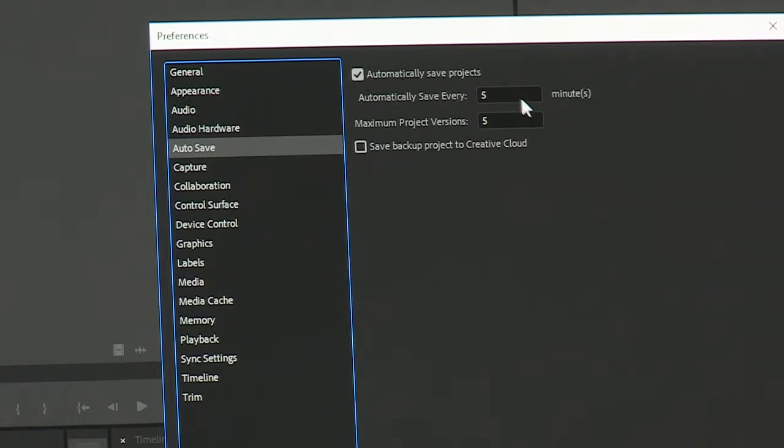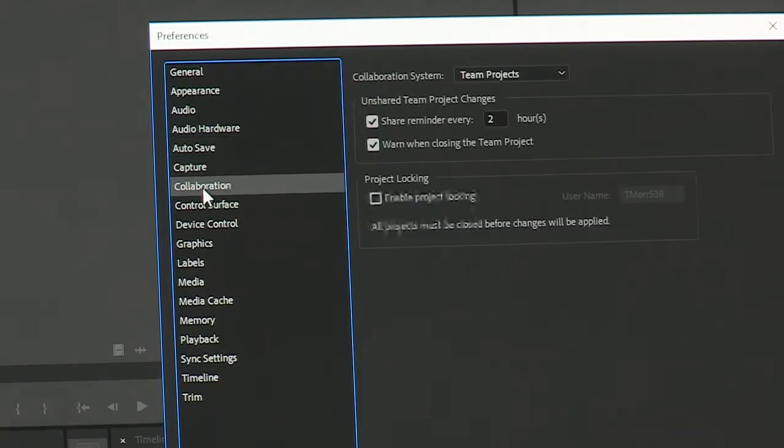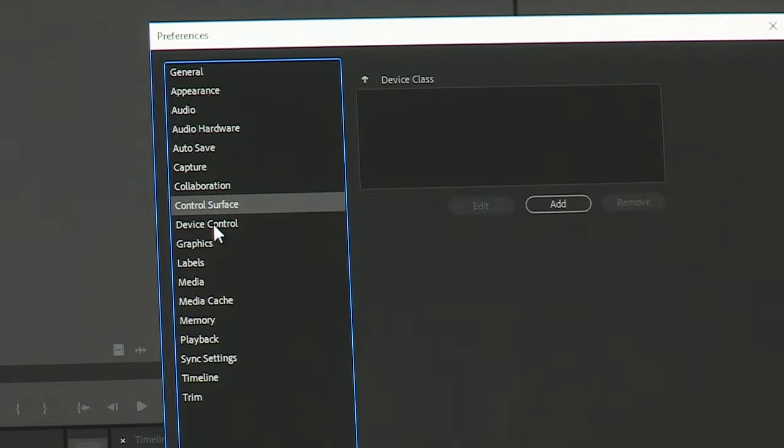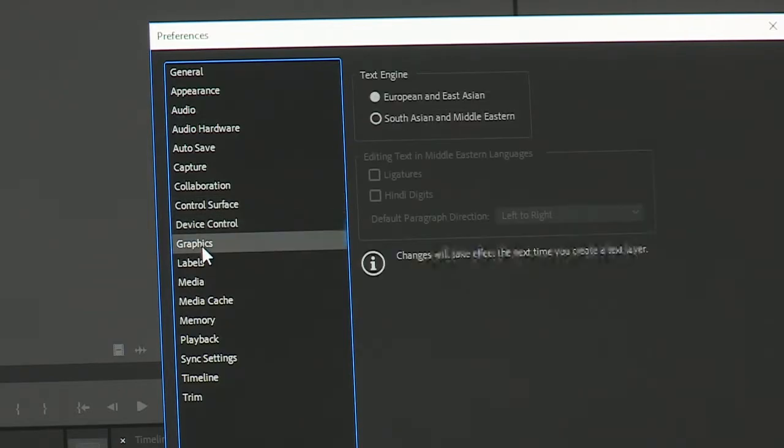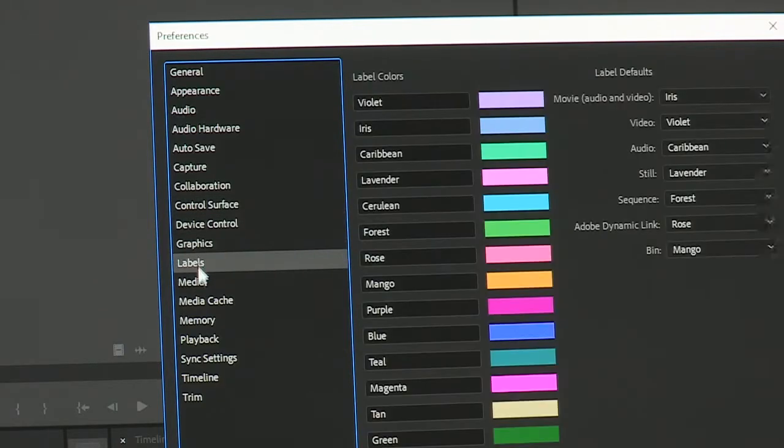Go ahead, hit auto save, make it every 5 minutes or so. And then it doesn't matter what your maximum project versions are, 1 or 2. This defaults at 5, so we'll just leave it at 5. Every 5 minutes, the auto save. Okay, capture, we don't do any capturing. Collaboration, we don't do that. Device control, nothing. Labels, we don't do anything.